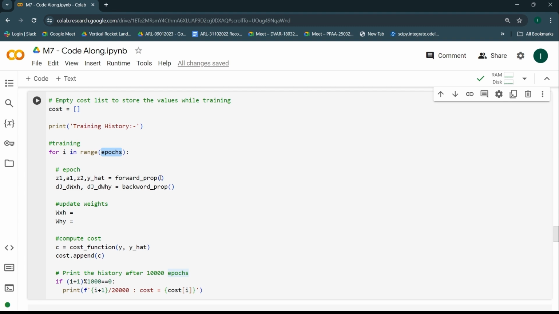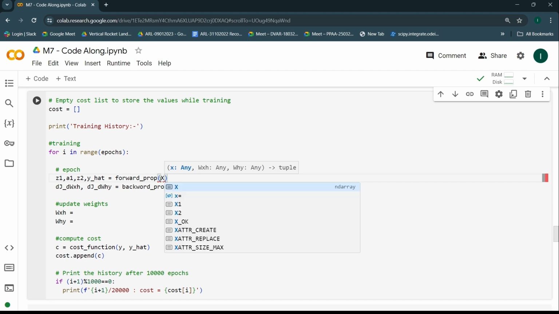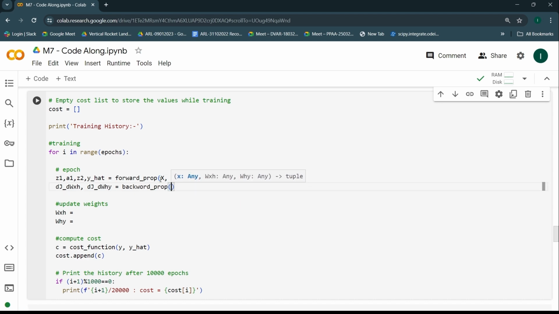And the first thing would be to get my forward propagation. What kind of inputs does it take? Let me press comma and see: X, WXH and WHY. So in place of X, I have capital X, and WXH and WHY are as they are. And in the backward propagation, what do we have? Let's see.